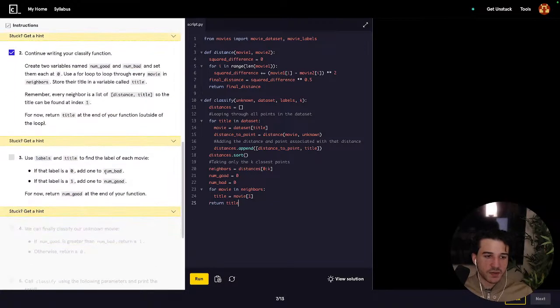Use labels[title] to find the label of each movie. If that label is a 0, add 1 to numBad.